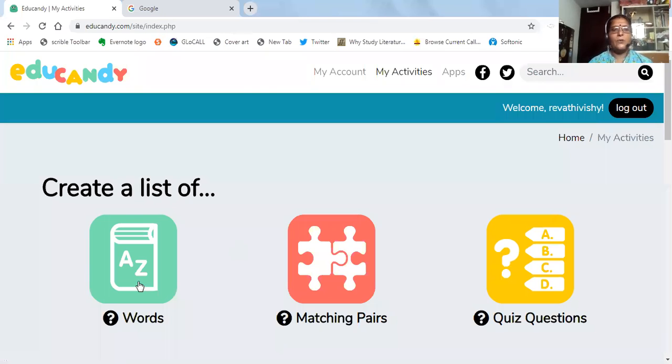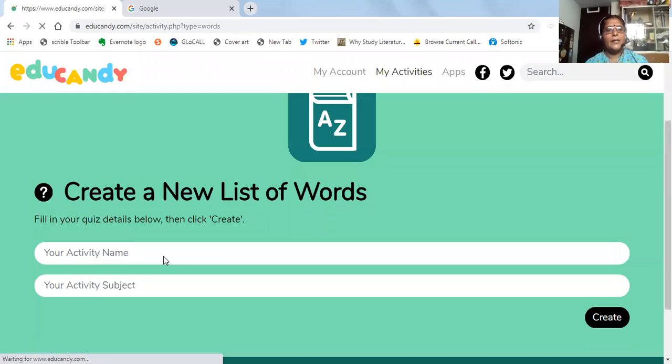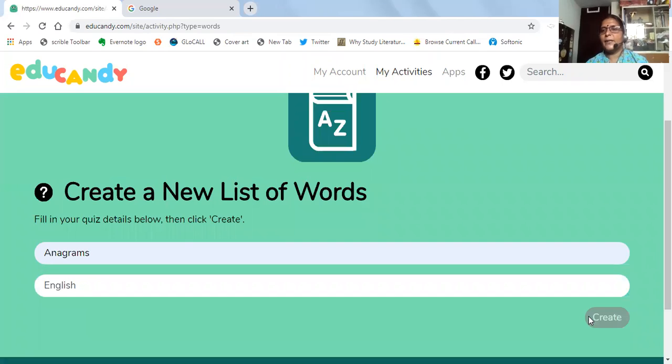We are going to now see how we can create an activity with words. You need to give a name for this activity, and you need to select the subject and click create.